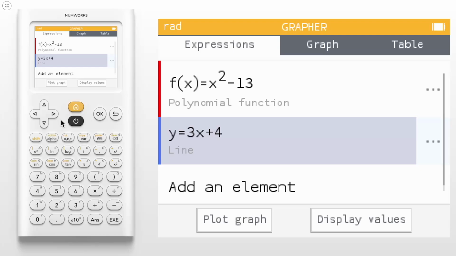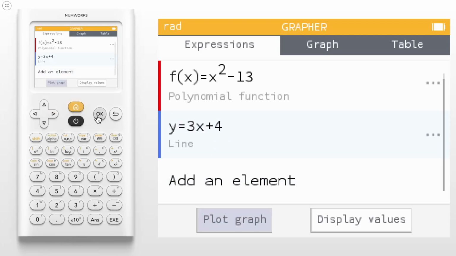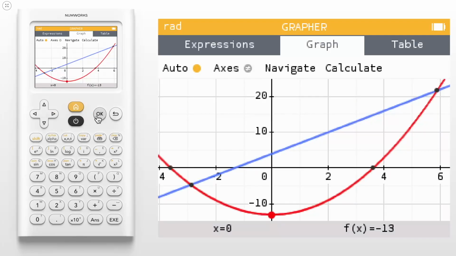To view the graph, navigate down to Plot the Graph and press OK. In the Plot the Graph section, you will notice several features. Firstly, the NumWorks Graphing Calculator prioritizes auto zoom to ensure all points of interest are visible. These points include intersections, zeros, and maximum and minimum values. You can use the left and right arrows to trace the function, snapping to these points of interest.